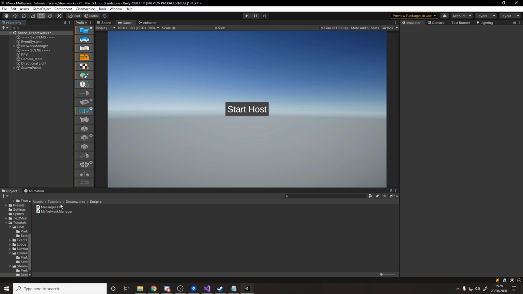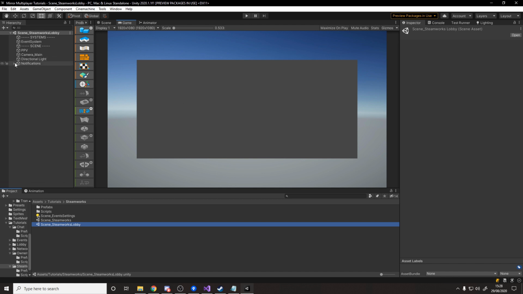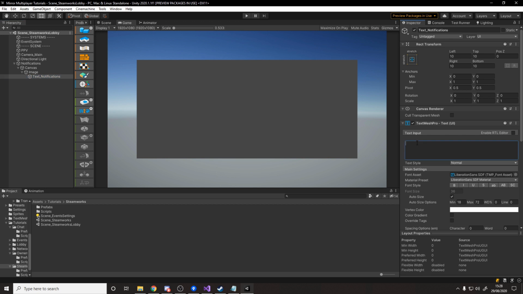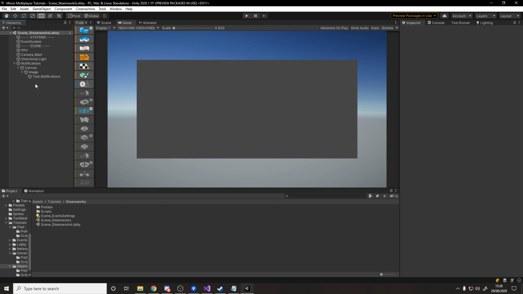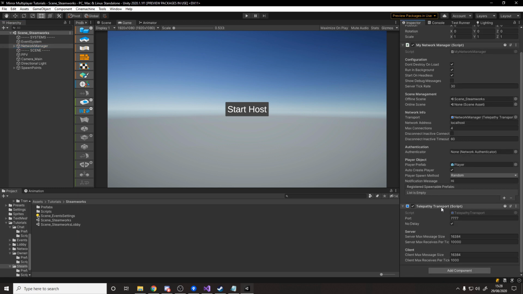So when I start the game, if I go back here, I've got this other scene. Let's just save this. I've got this other scene with a text component down here. And whenever a message is sent from the server, the clients will receive it and display it here like this. So they'll just keep putting their messages on here. And that works as it is right now using Telepathy, which, if we look back at the network manager, is the default transport. But we want to use Steam instead. So let's get started with that.